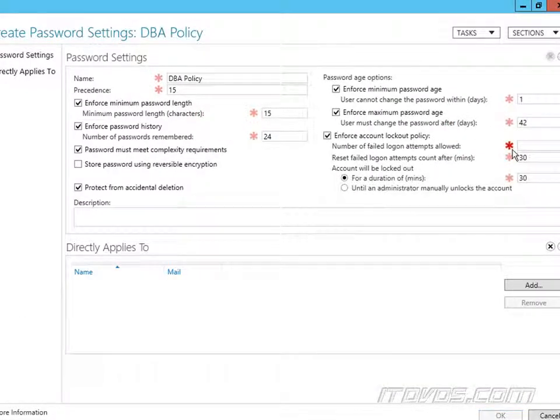Let me just expand this out so we can read it all. And maybe I want to set this at 10. So basically the account will get locked out after 10 failed attempts and then reset after, let's say, 15 minutes. So if we do 10 failed attempts within 15 minutes, it's going to lock the account out for a duration of 30 minutes. 30 minutes is fine. And down here I'm going to select the user or group that I'm going to apply this password settings object to.